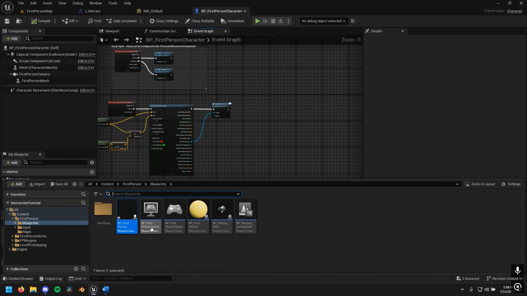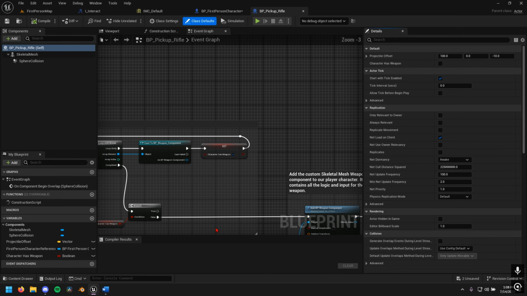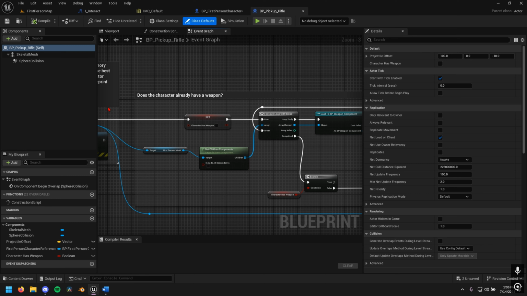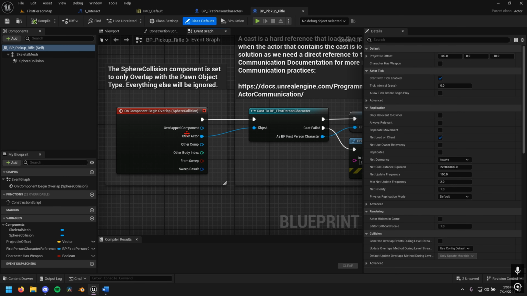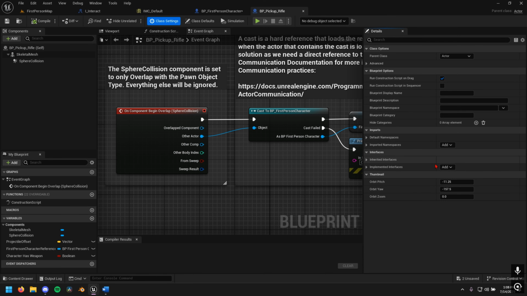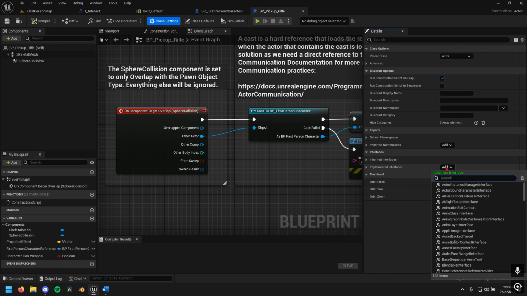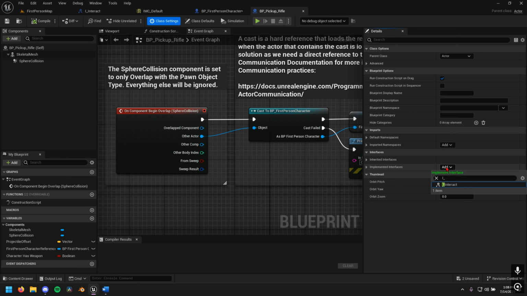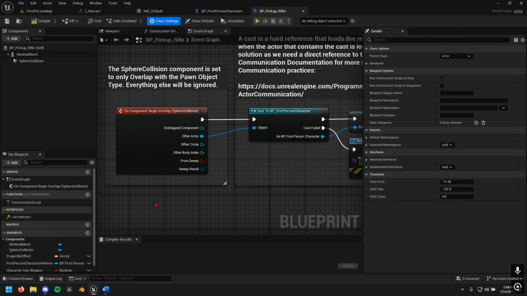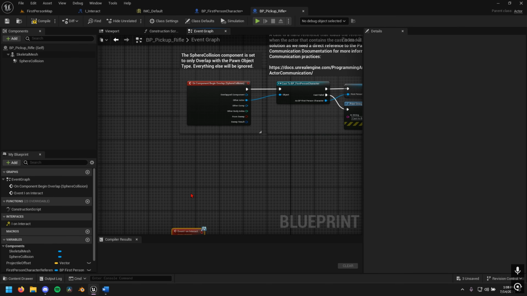So now we can create the interaction, the objects we want to interact with. This is very simple. All we have to do here is class settings. You'll do this part for any object you want to interact with. So interfaces, add interface, I underscore interact. Double click it to get this.